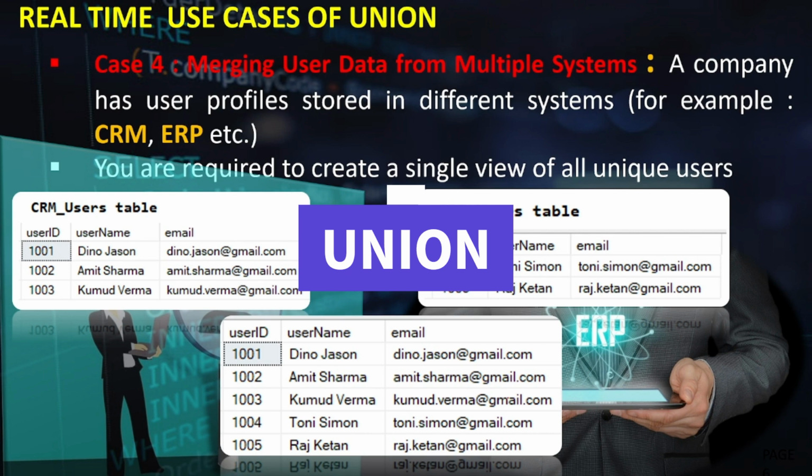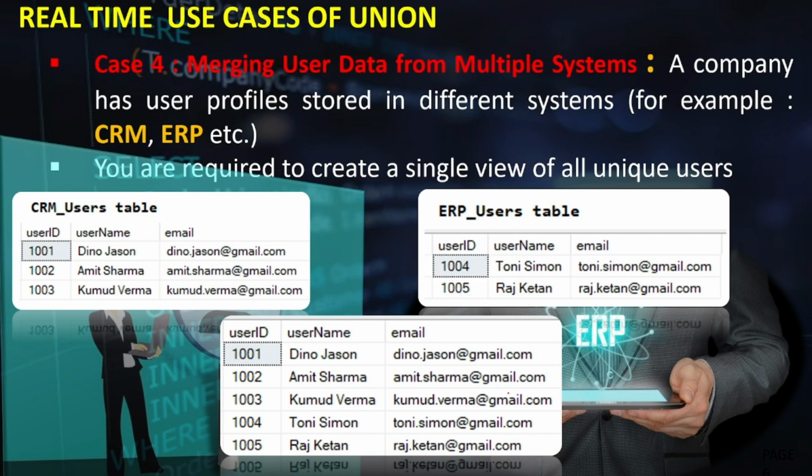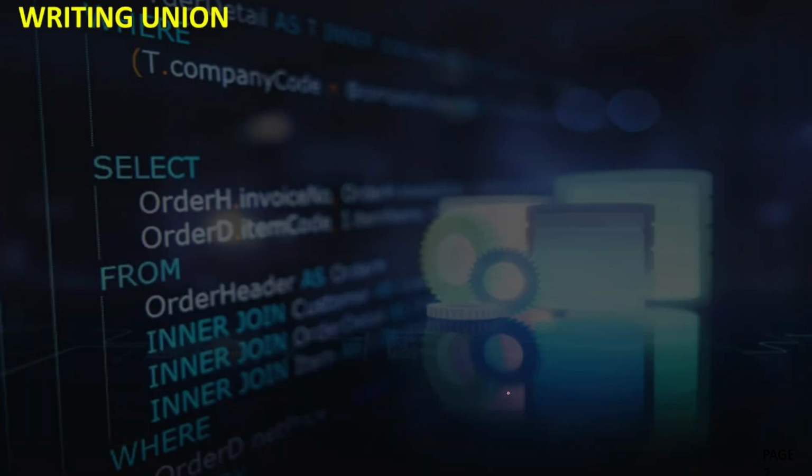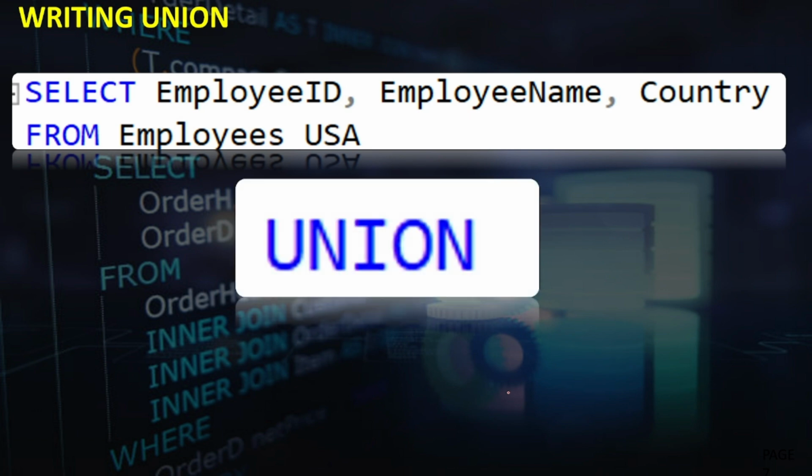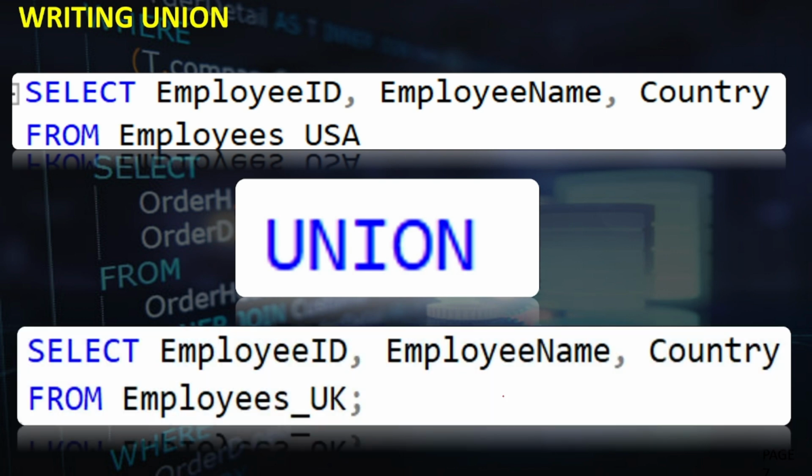We have seen all four examples, and these four examples pretty well explain why we need UNION. Let's try to understand how we can write UNION. For UNION, you have to write the first SELECT statement, then the keyword UNION, and then a second SELECT statement. You notice that both SELECT statements have similar types of fields. They need to have similar types of fields.